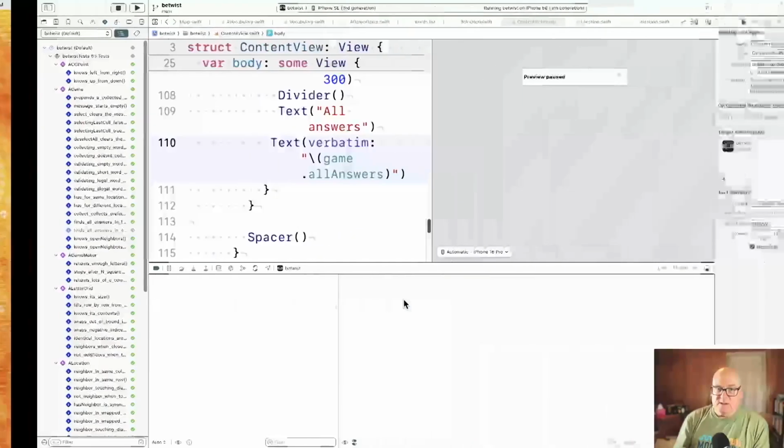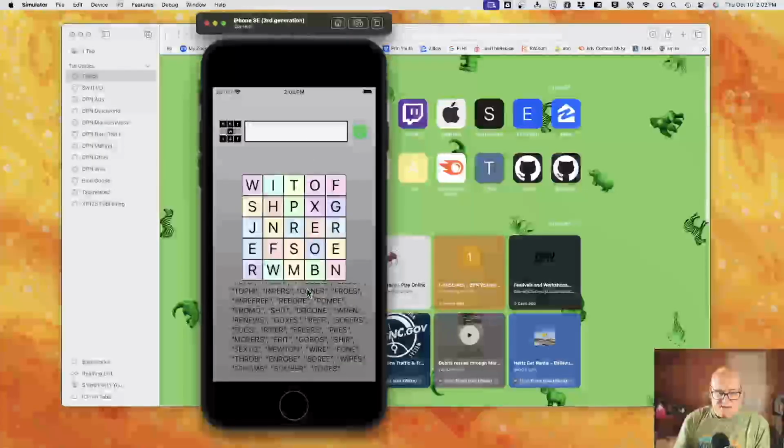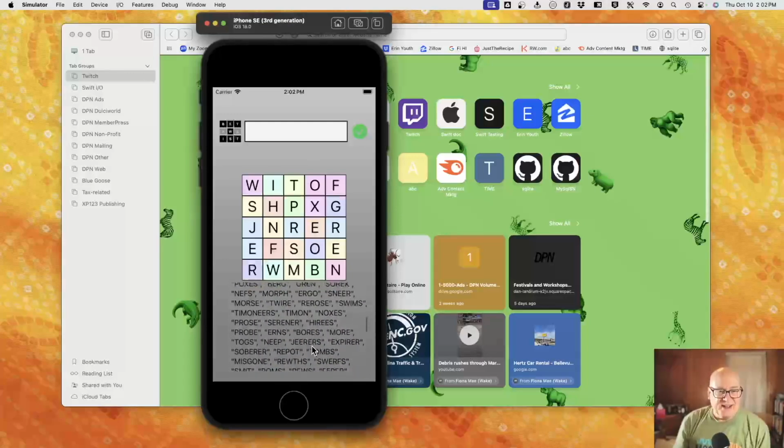I just put it in the content view just so we can get it displaying. Otherwise, it never triggers and never runs, and we can't assess it. I guess this is not a filtered dictionary.